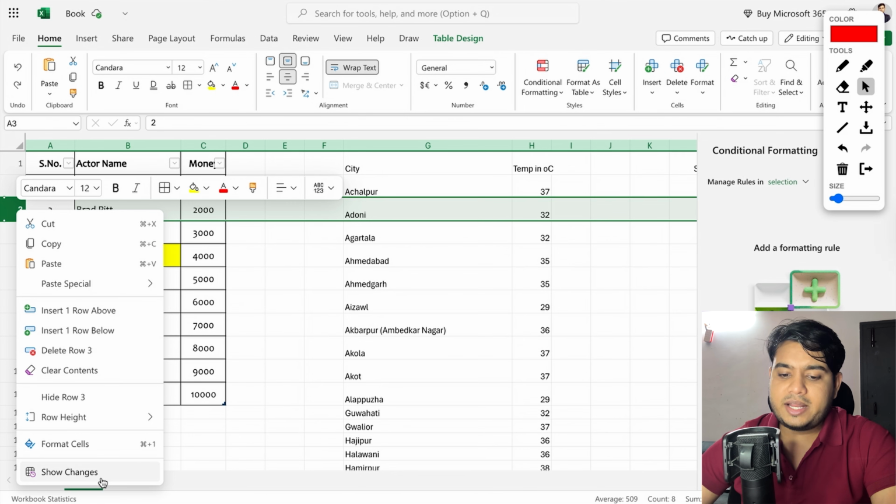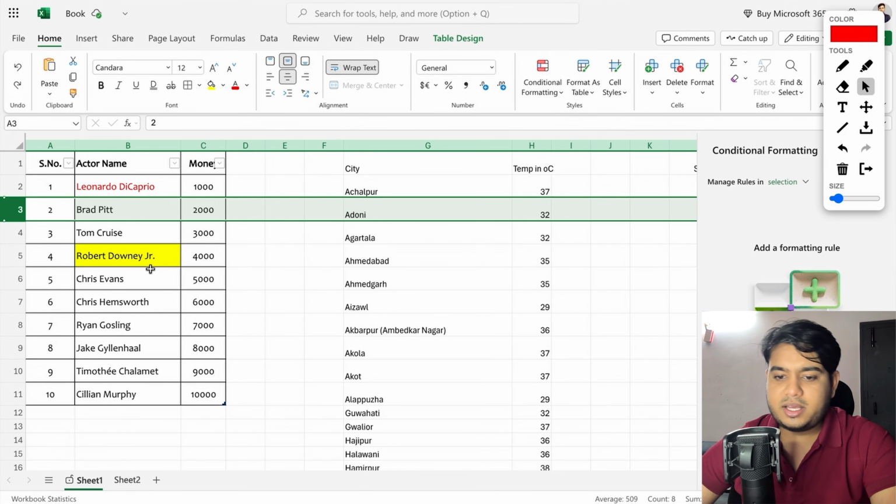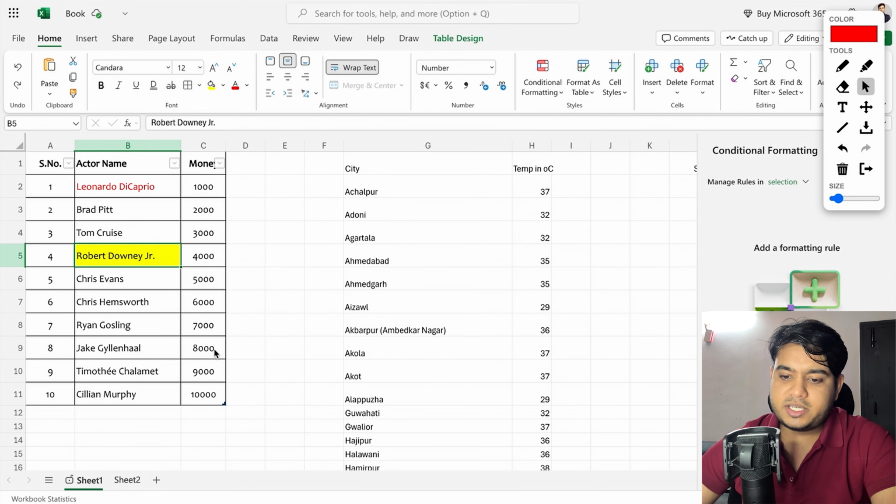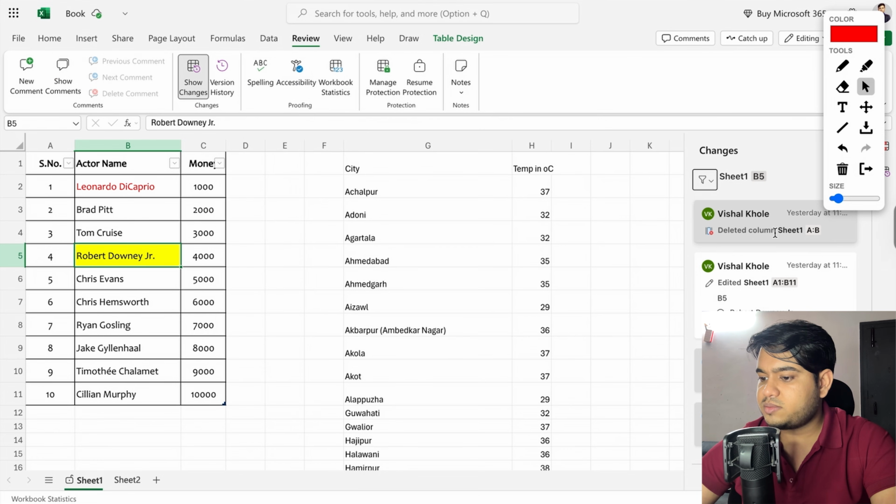Or next is show changes. For example, if I click here, it will show me changes. Who made these changes? Definitely it's my name. So yeah, it will show you changes.